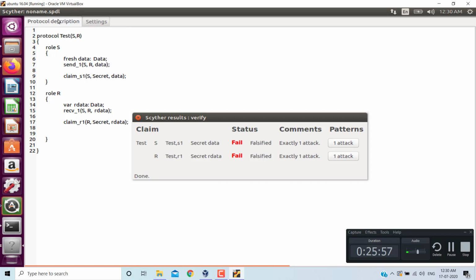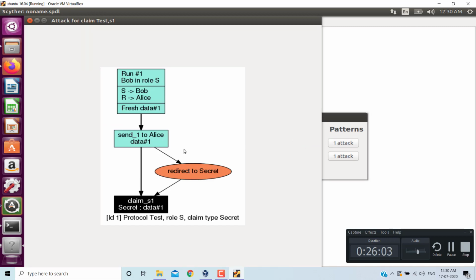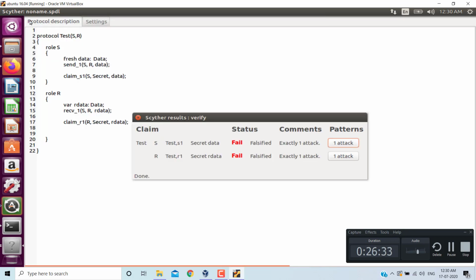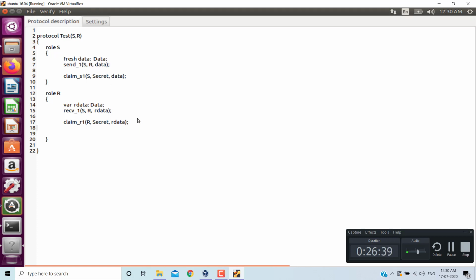But it failed. See, it has failed the secrecy property of the data. If you click that, you'll find that anyone can create the data variable and send it to the receiver, and the receiver doesn't know which data is from the sender. If it is Alice the receiver, Alice has no means to identify whether it has come from Bob or the sender. So for that, we use some security mechanism to safeguard the secrecy of this data.